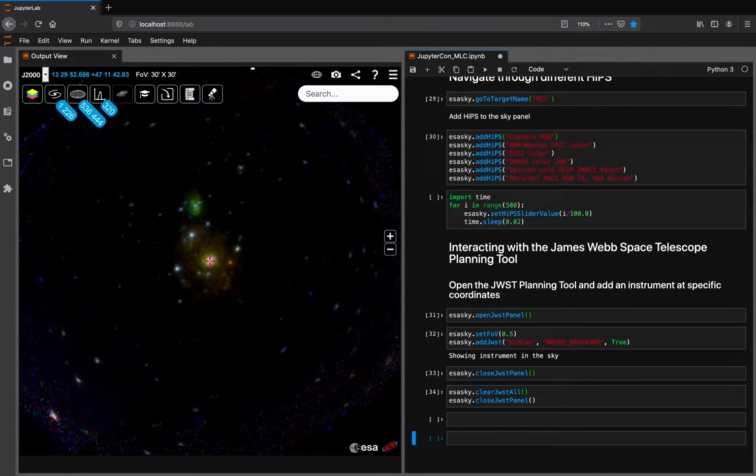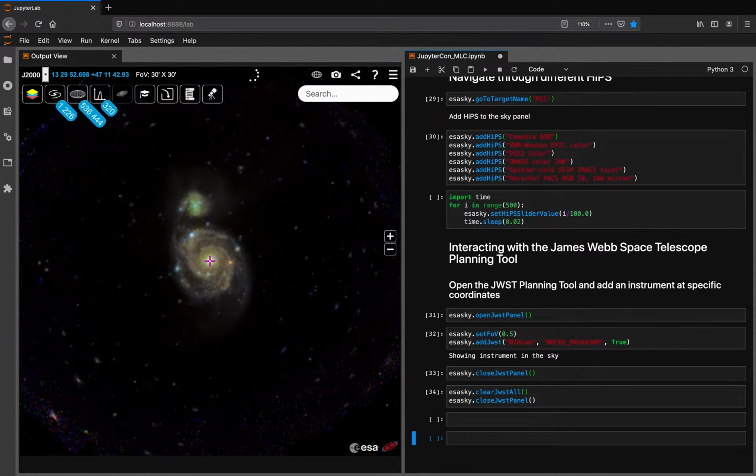So now let me give the floor to my colleague Matthias. He will be telling you a bit about the actual development of the widget.